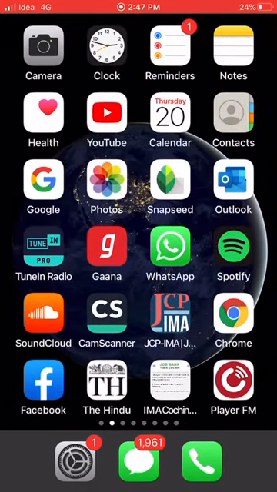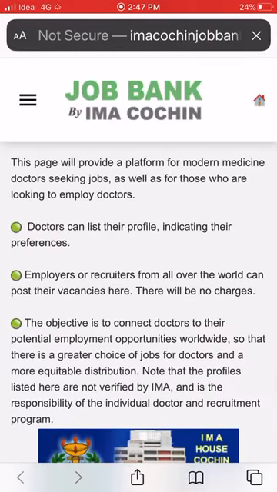In this video, we will look at how to post a doctor's profile on the IMA Cochin Job Bank. Go to the imacochinjobbank.com website, and in the menu button that appears on the top left, the three horizontal lines or the sandwich button, also called the menu button.